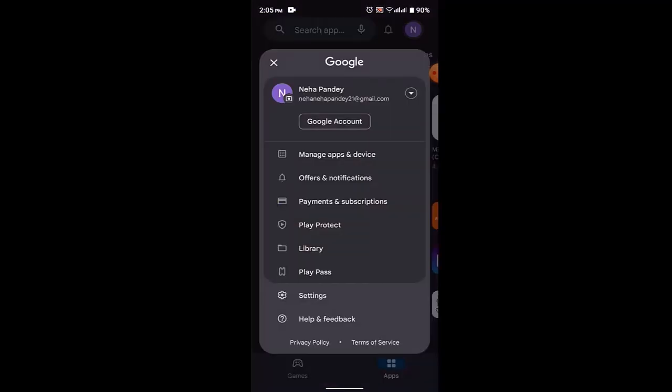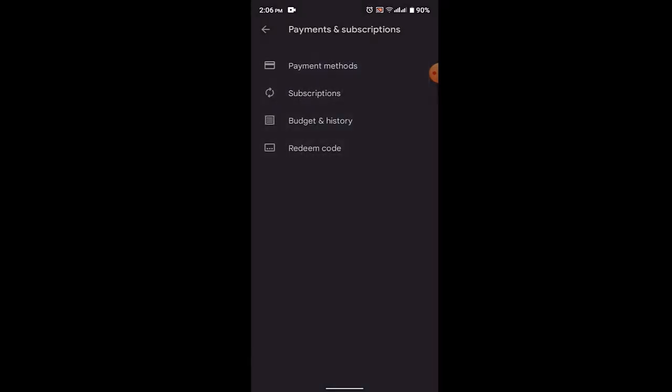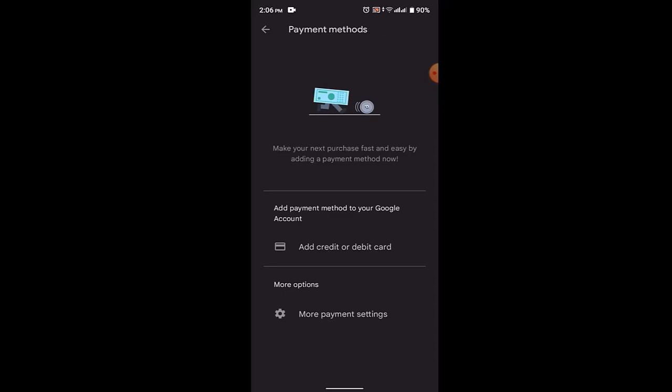In the upper right corner of your screen, click on the profile icon, a pop-up will appear. So what you need to do is click on payment and subscription. As you click on payment and subscription, a list of options will be available. Now from the list, click on payment method. After you click on the payment method, in the next interface you'll be able to see a list of payment methods such as your debit card, credit card or bank account that is linked to your Play Store.